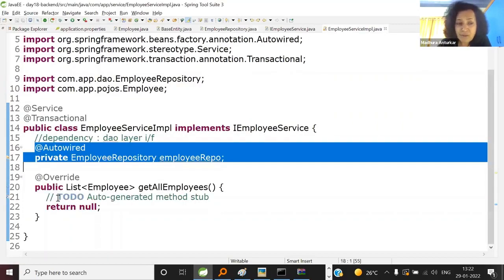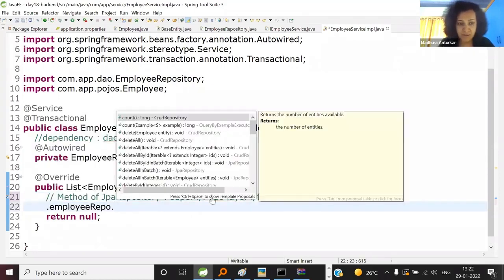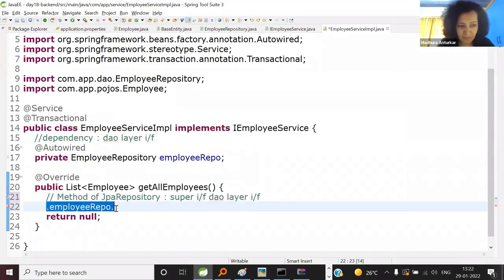So I showed you the method. So here, which is the method, a little bit of API is compulsory. Method of JPA repository. But what is JPA repository? It is a super interface of the DAO layer interface, and you are going to use the inherited method findAll. So that inherited API, and what is that method? It's an interface method. So public List of type T, and that type will be replaced by Employee, and the method name is findAll.